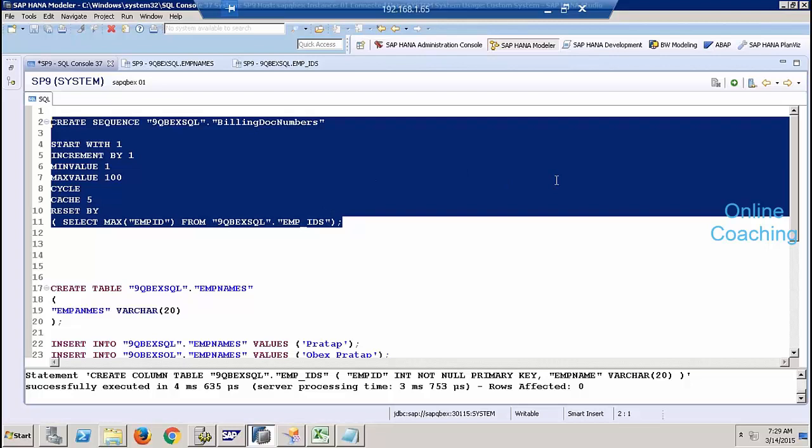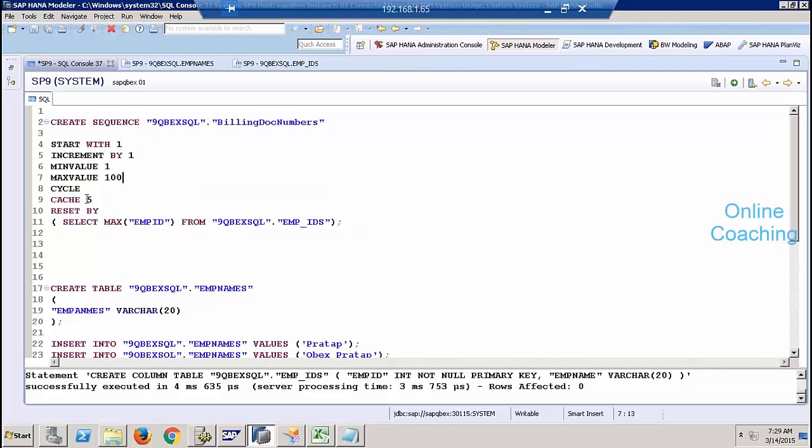Okay, sir, could you please repeat the cycle concept? When I say cycle, let's say the minimum value is 1 and max is 100. Once it keeps generating the next sequential number, let's say it reaches the max value of 100. Once it reaches 100, if you switch on the cycle, it restarts the next number from 1 again.